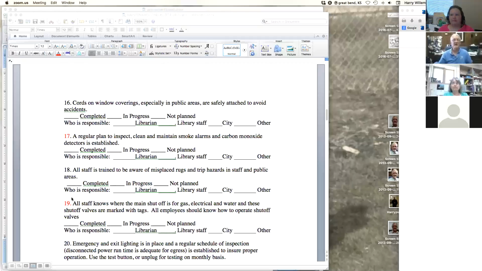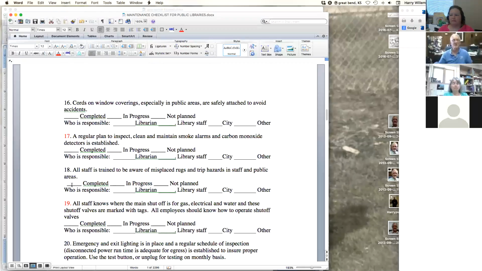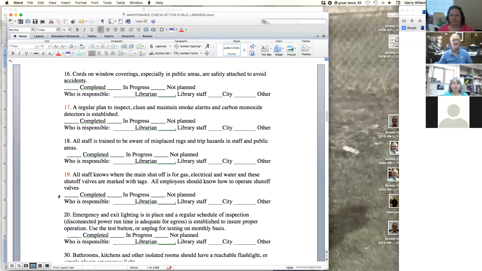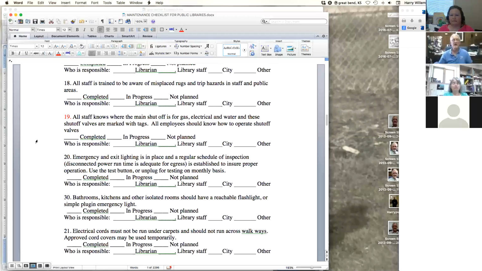Okay, this number 19, I think, is maybe one of the most important ones that we need to do, and I'll bet almost, unless you've heard this presentation before, you probably haven't done this. Maybe you don't even know yourself. So if there were an emergency in your library, how many of you could go and shut off the gas, shut off the electricity, and shut off the water to the whole building?